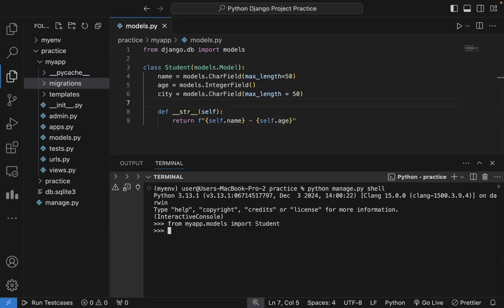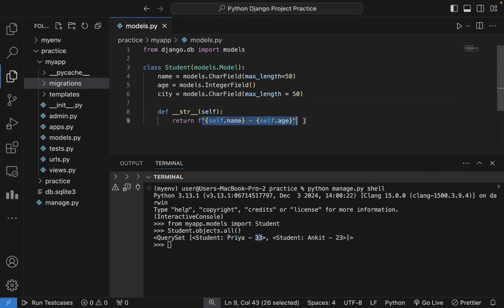Okay. So again, I will go inside the student model and write Student.objects.all to fetch all the records. Now you can check Priya 33. Whatever you give here will be displayed in your objects. I hope I am clear with this.